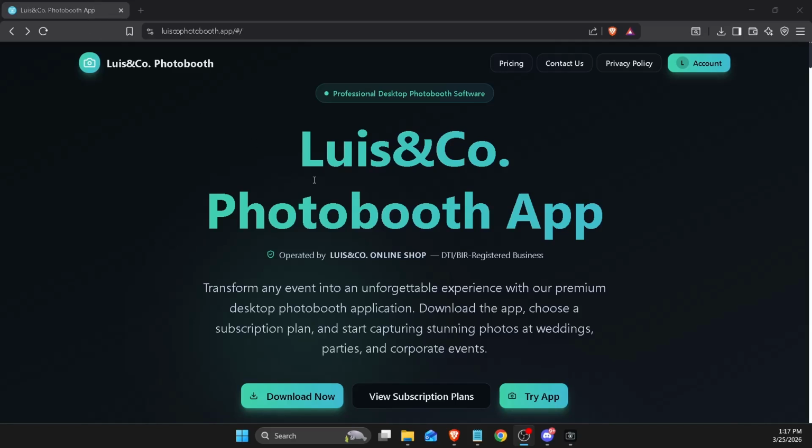So hello, I'm the developer of the Lewis and Crow Photo Booth app. This video is a tutorial on how to purchase a subscription.